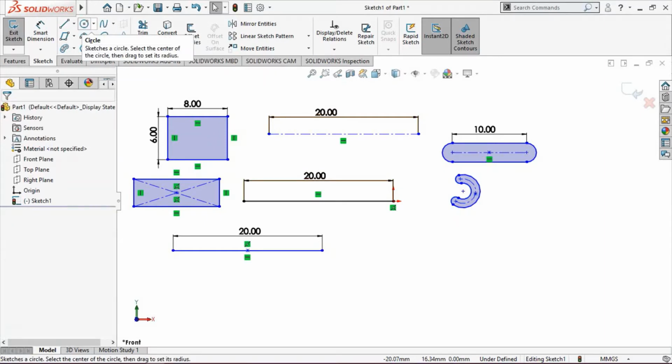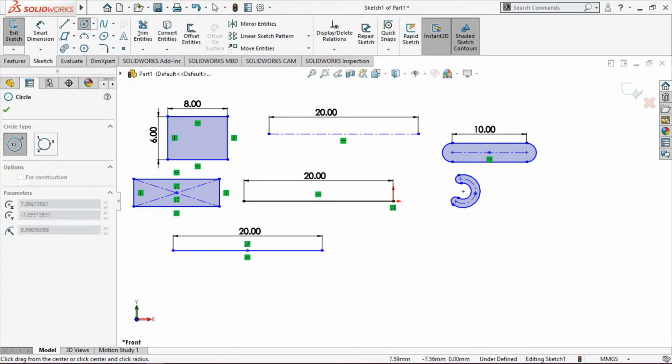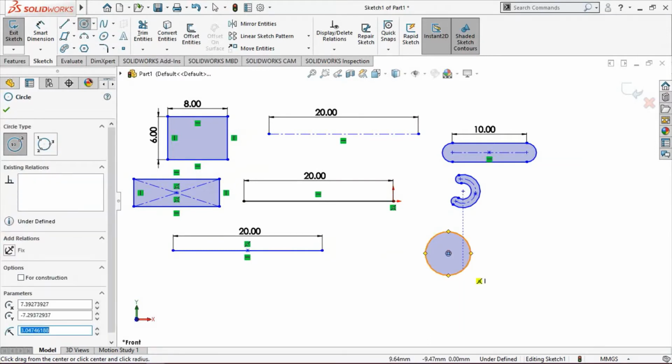These are the circles: the circle and the parameter circle. So a circle can be drawn as you want here. As you see, this is a circle.